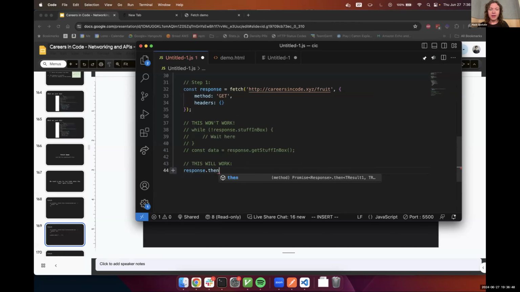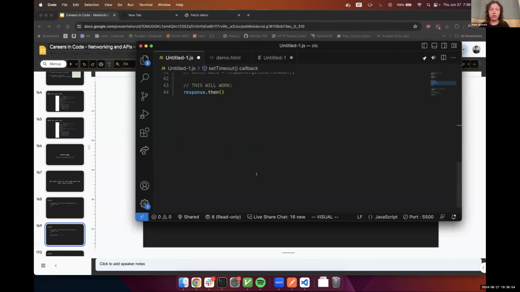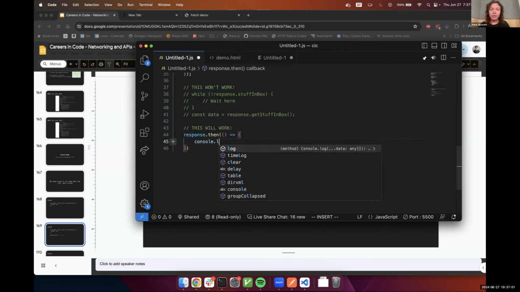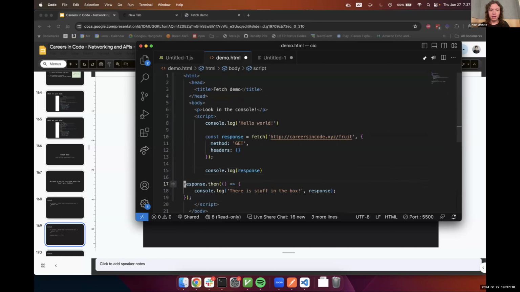So I'm going to go response.then, and then as a parameter to my .then, just like my set timeout, I'm going to give it a function, a callback function. And then in here, I could do something like, there is stuff in the box. I could also log out response or something like that, so we could take a look at it. So I'm going to take this, I'm going to bring this over into my demo here.